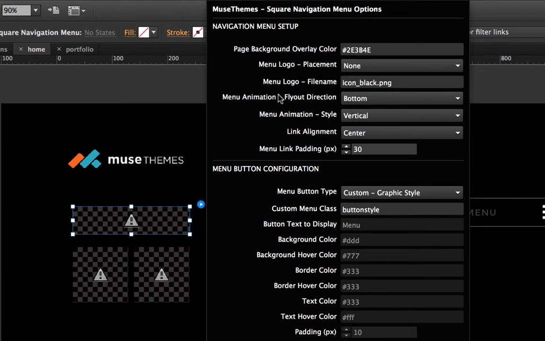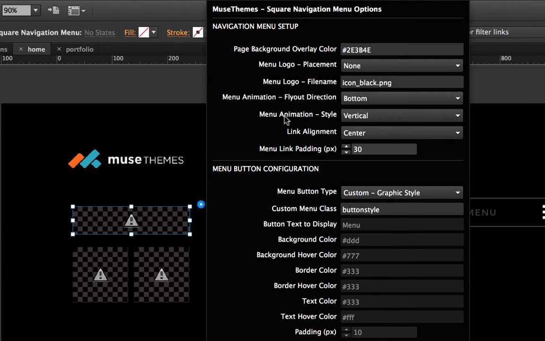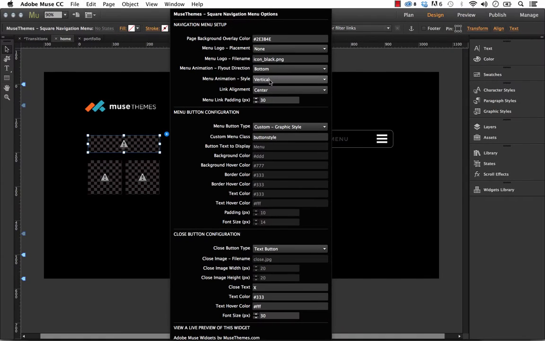So then we have a few animation controls. We have things like which direction you'd like the flyout to come from. So right now it came out of the bottom of my screen, but we could set it to come out of the top. You can even set how the menu kind of expands. So that's the animation style here. Right now it's expanding vertically, but we could have it so that it expanded horizontally.